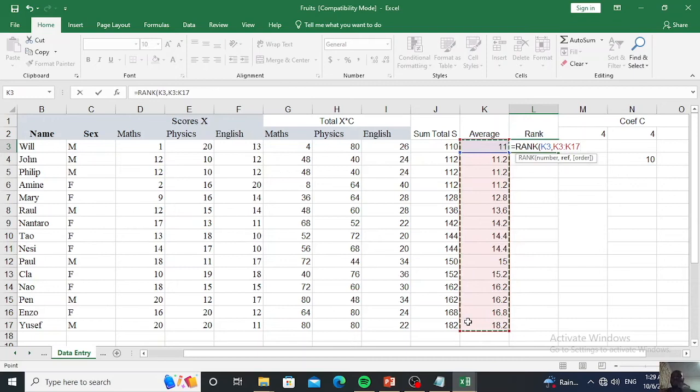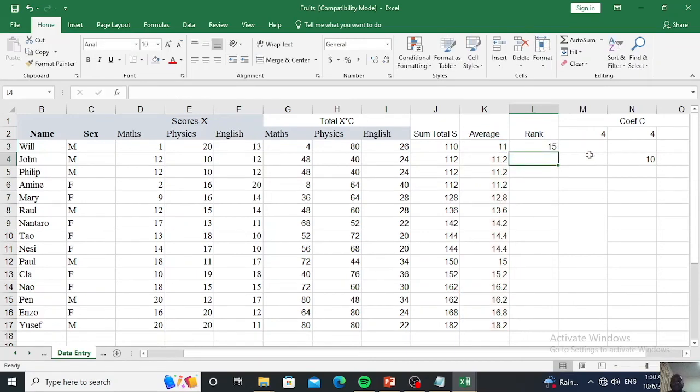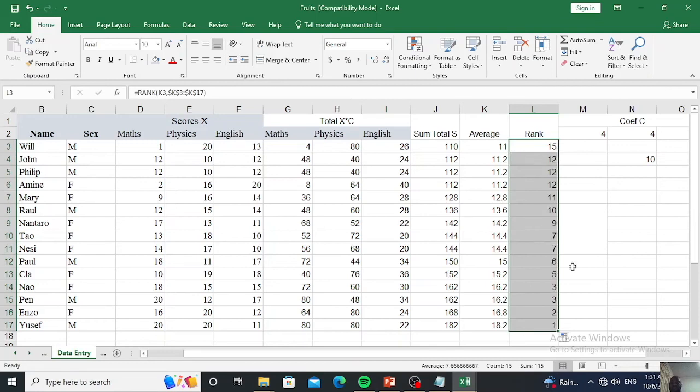Equally here, we want to keep this reference constant by adding our $ sign in front of all the rows and the column, and we do this by simply putting the $ sign manually, or we press the F4 key, yes, and we press enter. So notice the position of Will is 15, and we can auto fill down. Great.